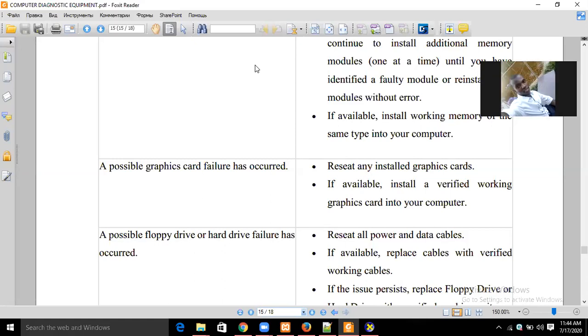You insert a working graphics card. You first remove the previous card and insert a working graphics card. And still you have to verify that it's working. Check the version. Yes, that is correct. You have to check the version. In case you use the wrong version, there is no way it can be working. But still, in case you use the wrong version, there is no way it will work in that computer.